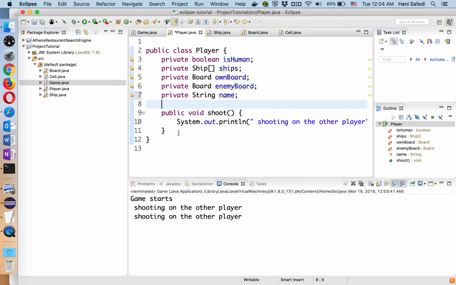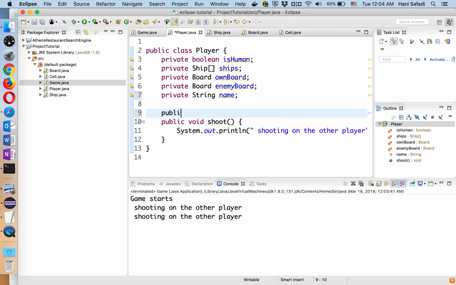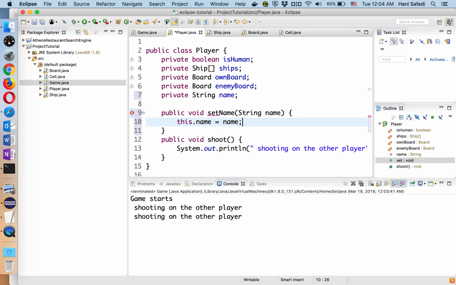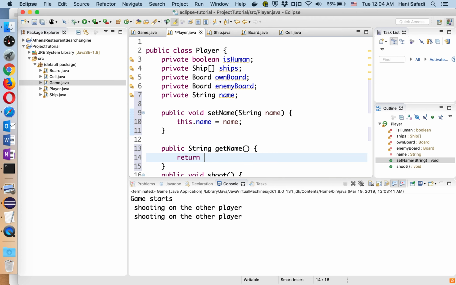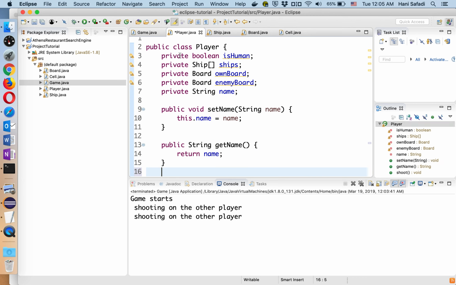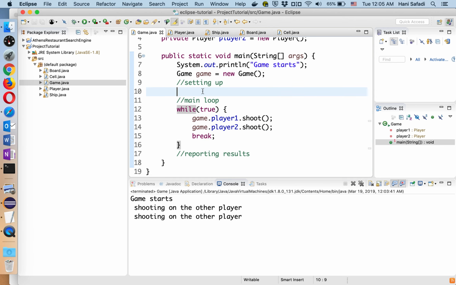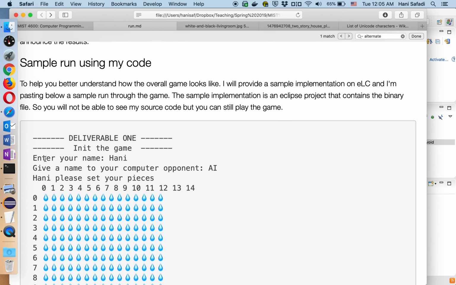And since I want to expose name to the outside, I'm going to create a setter and a getter method. So public void setName(String name), and I will do this.name = name, right? Because I'm setting name. Then public String getName, and this is the getter method that will return name. I want to do this because I want to expose name to the method in Game, and I want to set up the game by asking the player to enter their name.